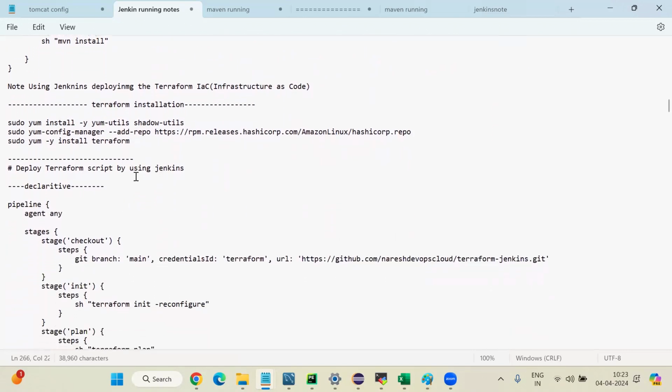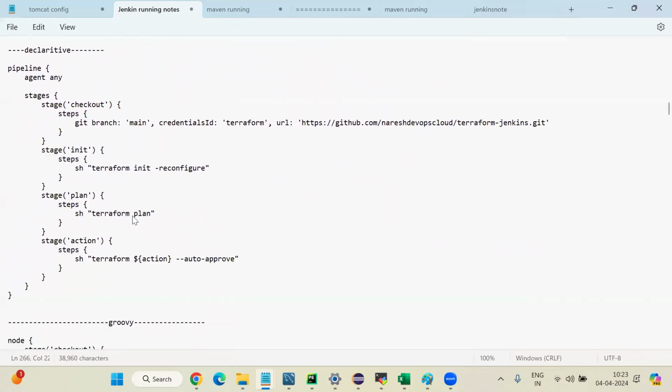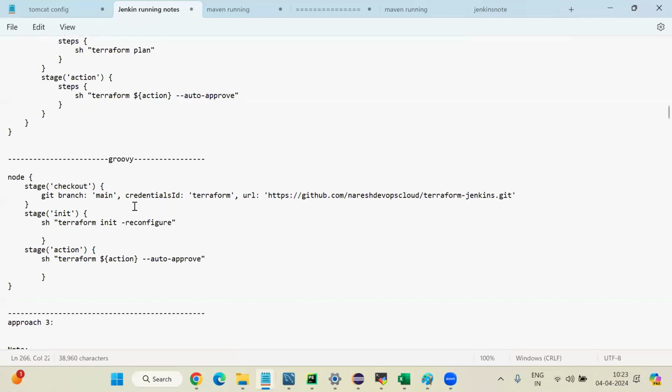Next, Terraform installation also we are done, right? Declarative. First checkout, Terraform init, plan and apply. Same thing with the Groovy also.